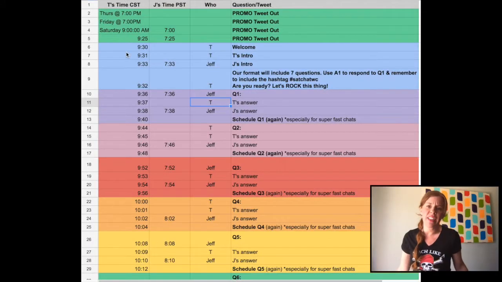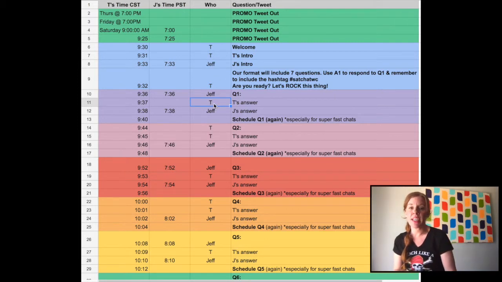So here we go. The very first thing I do is use the schedule. I have a spreadsheet in Google Sheets. It's just a format, kind of like a lesson plan for a Twitter chat. The first thing is the promo tweets, and then I put the times beside those and what days I want to send those out. And then I start listing my welcome slide and what times.